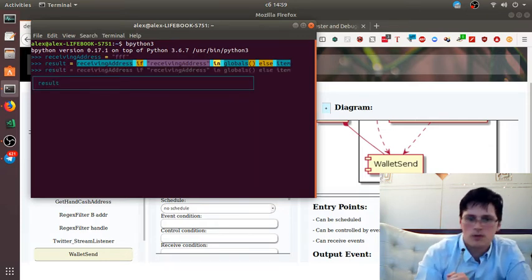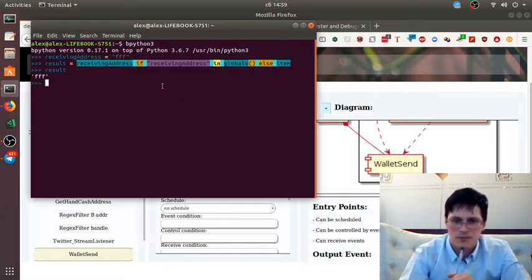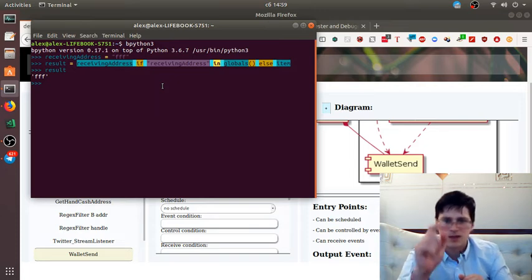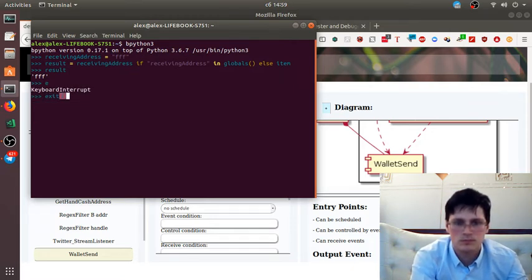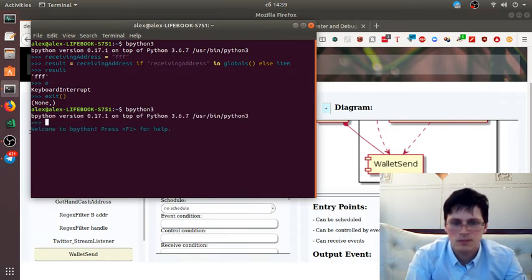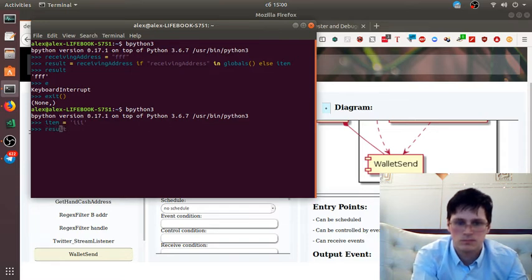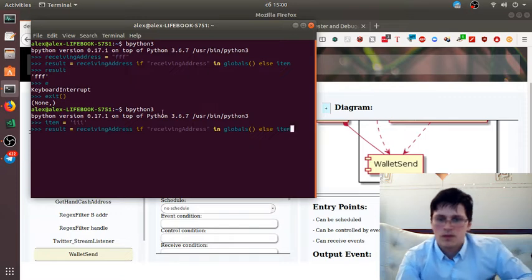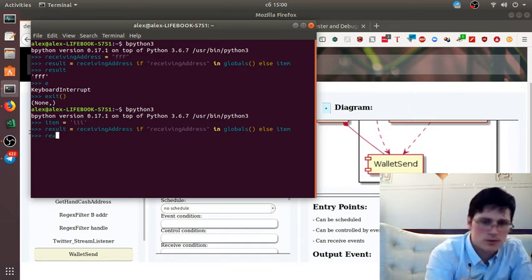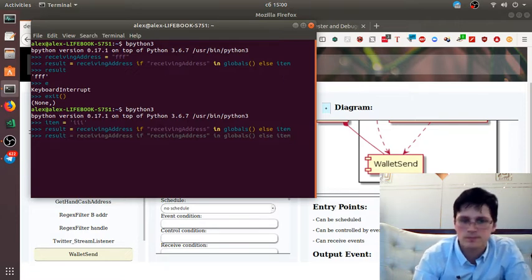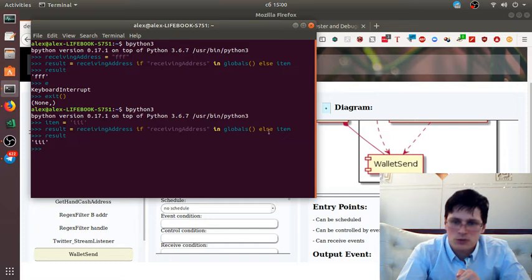Result is FFF. And now let's restart this and try with item and the same condition. Okay, so let's see what result evaluates to. Result. Enter. It works. Okay, so this is the template that we're gonna need for the automation.